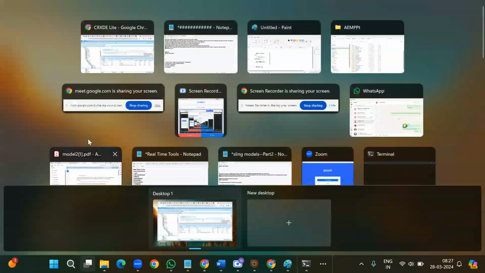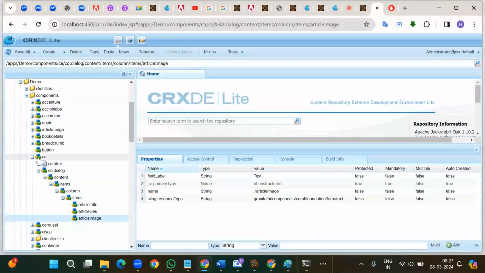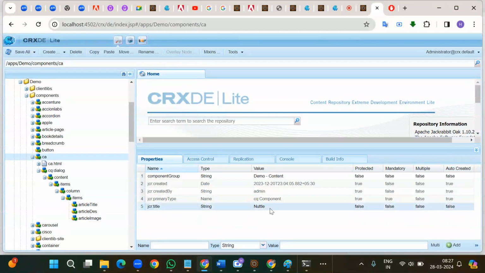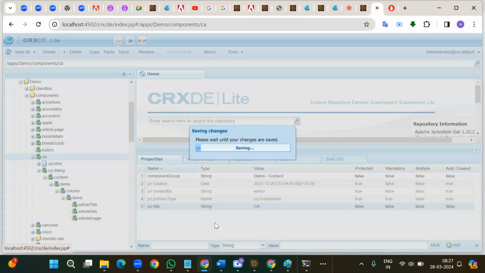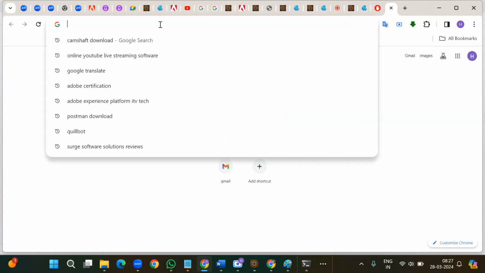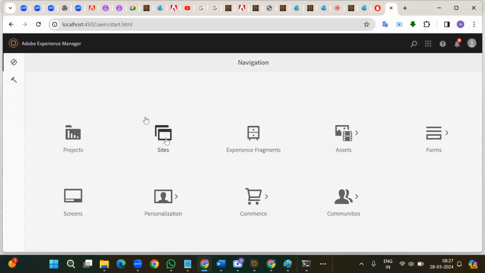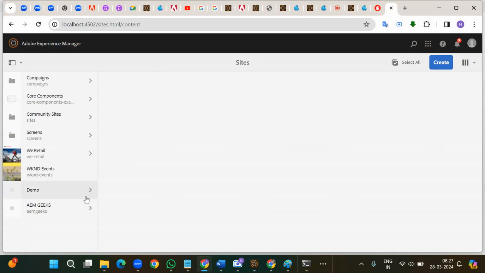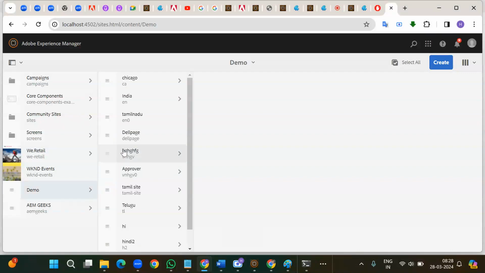Now the component group and JSON title. If I open this one, the JSON title is Nutella. I will convert the JSON title to CA, and the component group is demo content. Okay, fine. Now I will drag this component to my pages. Demo is my project, and I am working in the demo project.